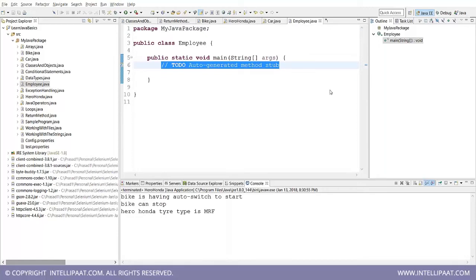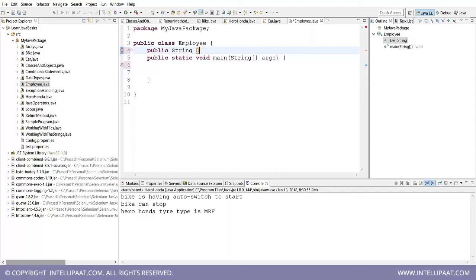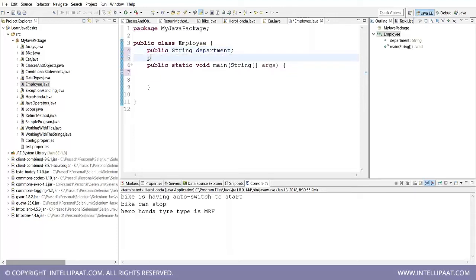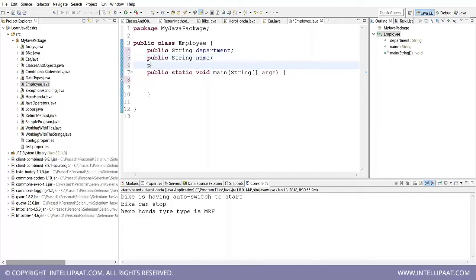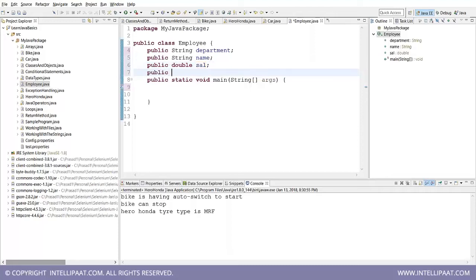Now, here this is the class. Let me add a string department. So these are my properties. I mean, these are my states only. Okay, public string, public double salary, public string location.